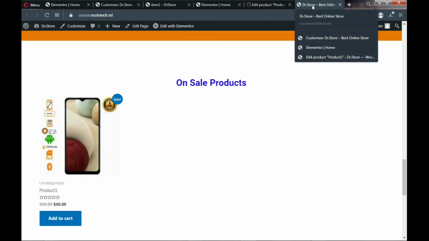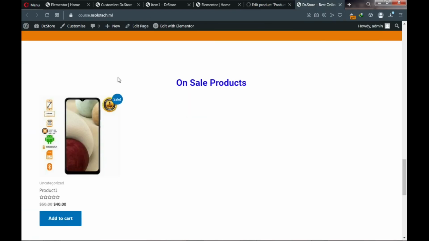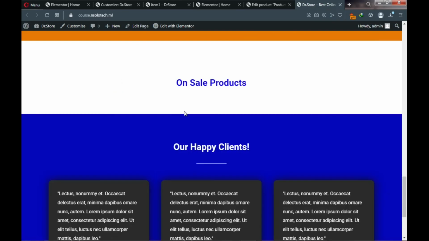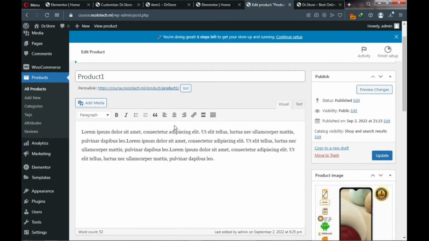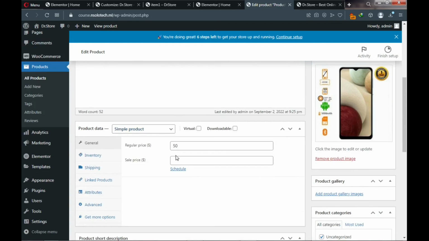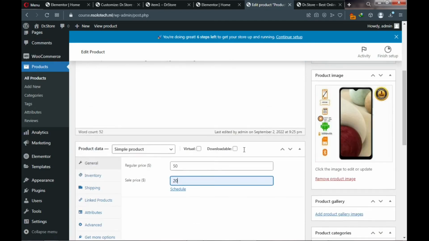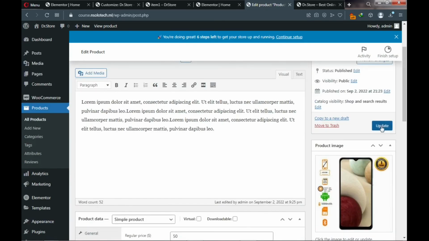Now let's go back to the page and then reload it. After reloading it, you can see the on sale products is now 0. We don't have on sale products because we removed that sale thing. It's not on discount anymore. You see that? Perfect. So I'm taking it back to the on sale to, let's say, 20 for demo purposes. Click on update.